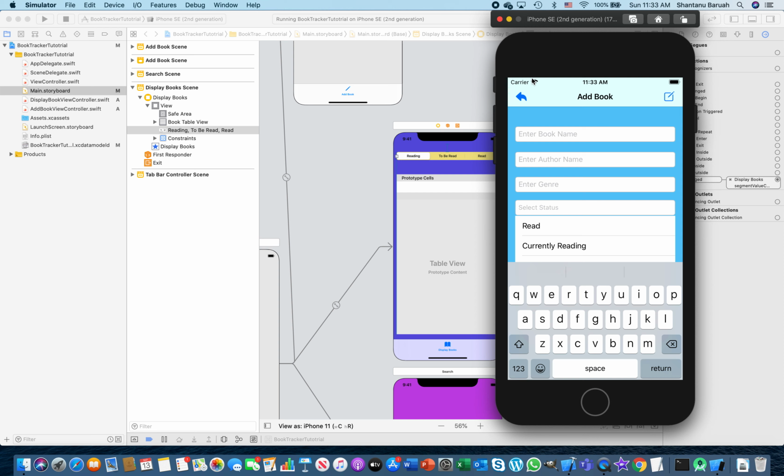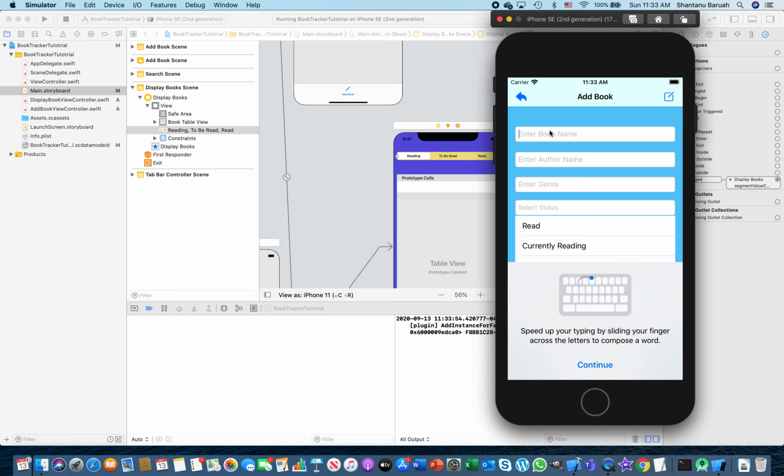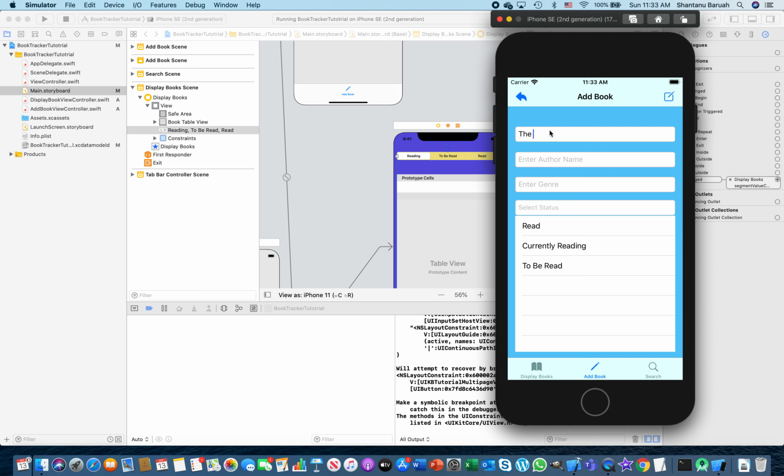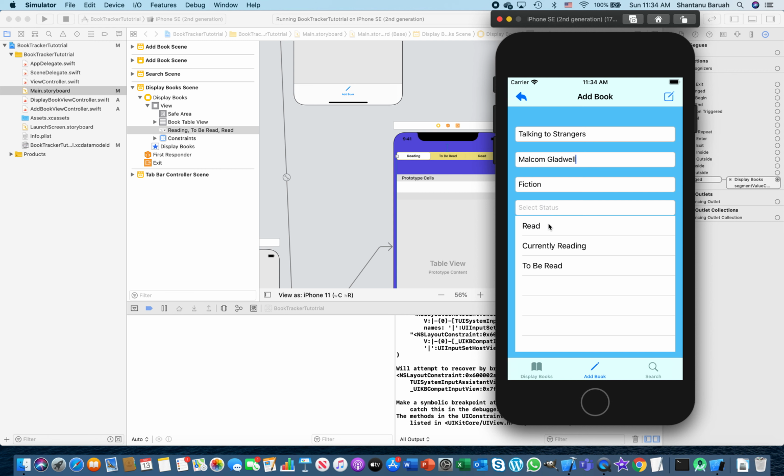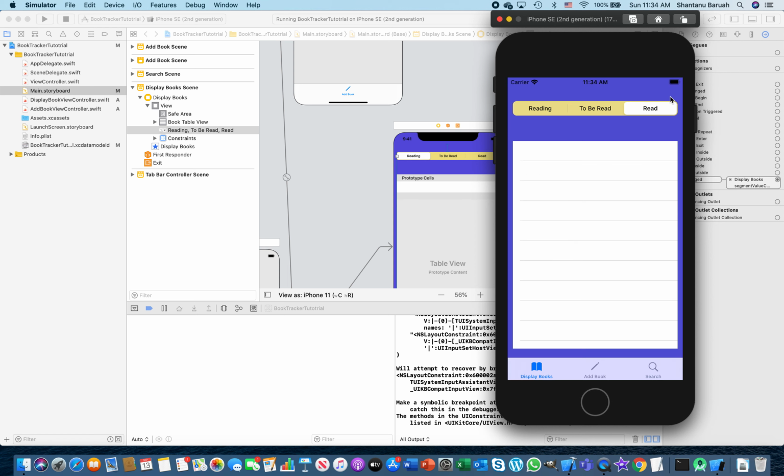So let's come to add book. Let's add a book just to make sure we can understand where the app was when we left it last time. Okay, so let's say Talking to Strangers. I finished this book just last week, so it is fresh in my mind. Author is Malcolm Gladwell. Say nonfiction is the genre, and since I've already read it, I'll say read. Okay, for now, and then I can save this.